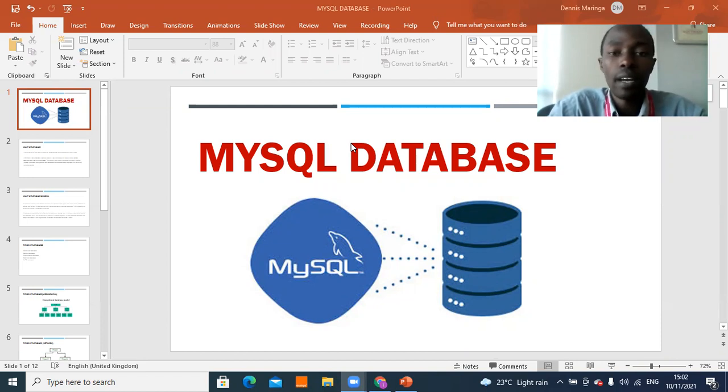With me here, I have a slide which is based on MySQL database, and I saw it important that we go through this particular document just to get a good understanding, or just to get a clue of what MySQL database is concerned with. Now, that is before the practical part.